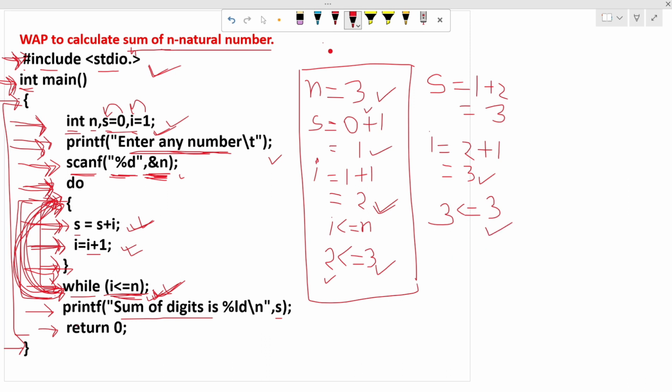And if this condition is true, the block of statements written inside these curly braces is going to repeat again. Means the program moves from here to here again. It starts executing from here again. Means the block of statements written inside these curly braces will be executed. So now the third loop is going to be executed.